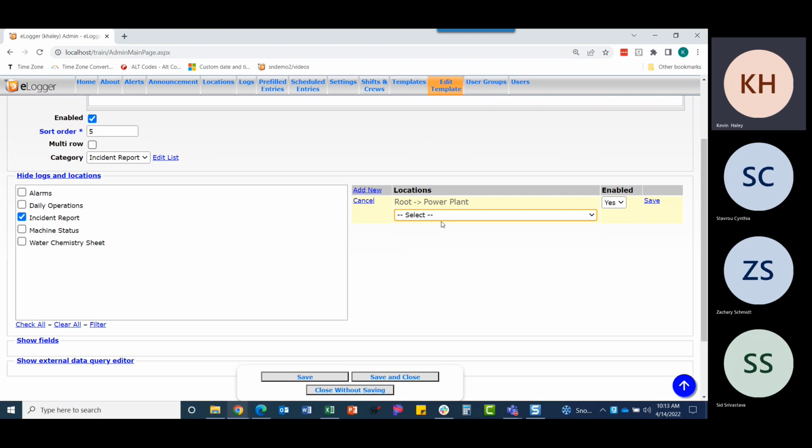Now, the way that this works and the nice function that this has here is, let's say you have multiple incident reports. You have one for the east area or the west area. You don't need to create 4 separate log types. You can have the generic log type, and you can build the templates and assign them to a specific location. So if we have an incident report at the east area, but we also have one at the west area, but maybe it's a little bit different, you can create that as a template and then assign it to the location. So when they choose the log and then a specific location, those different templates will appear dependent on that location. But for this, I want them all at the power plant location.